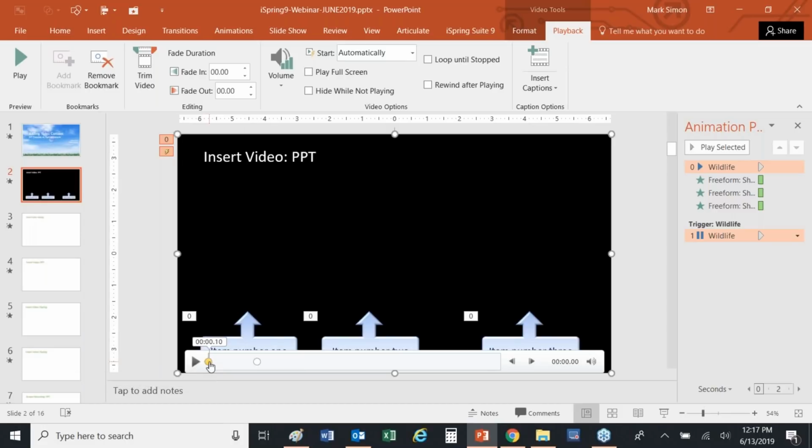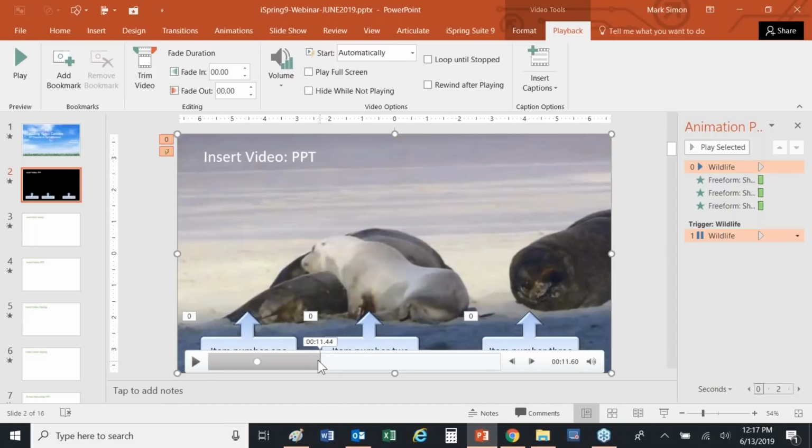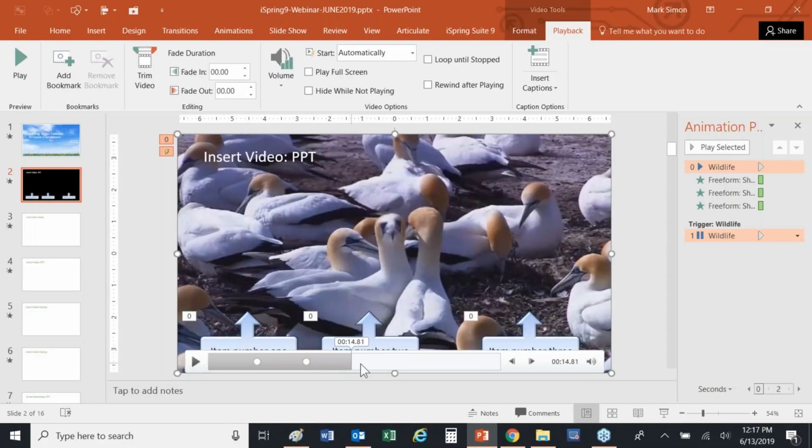It's a little touchy, I will say. So I'm going to remove that bookmark, come back in here to 10 seconds. Let me add a bookmark there, 15 seconds or so. Doesn't matter where it is exactly. And I'll add a third bookmark. Okay, now those bookmarks are going to be where I put in my animations, right?